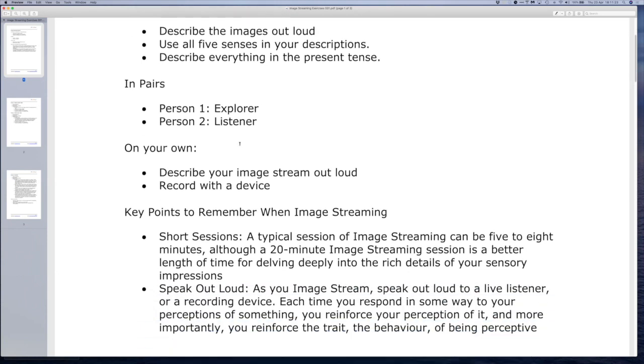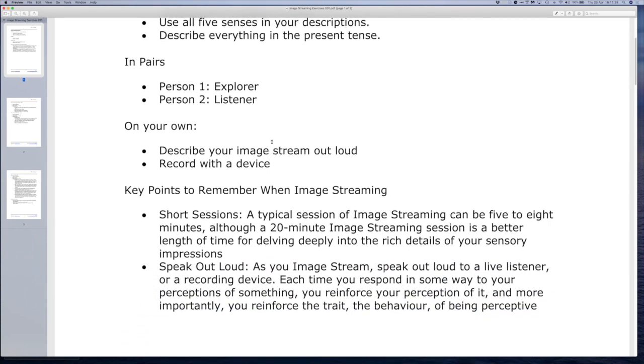The reasoning for the pairs is that as you are talking, you are exploring your image stream, but there's also a listener or a facilitator that can help and guide you in this process. If you are working as a coach, you will be that listener or facilitator. If this is something you want to do on your own, it is still very important to observe the 3 commandments. But then you would record yourself. Fortunately, we all have smartphones nowadays, which have a recording ability, so that's a very good way of recording yourself so that you can listen to your image stream later.